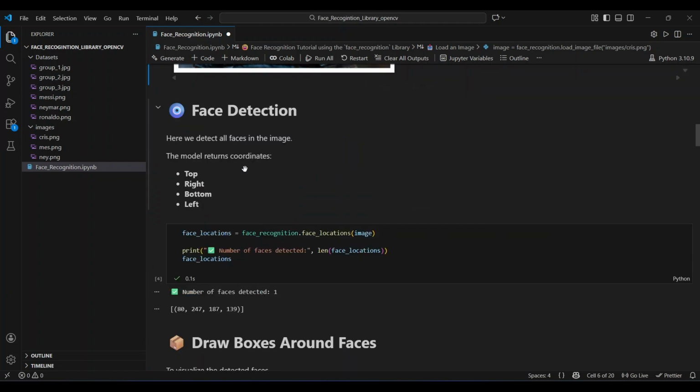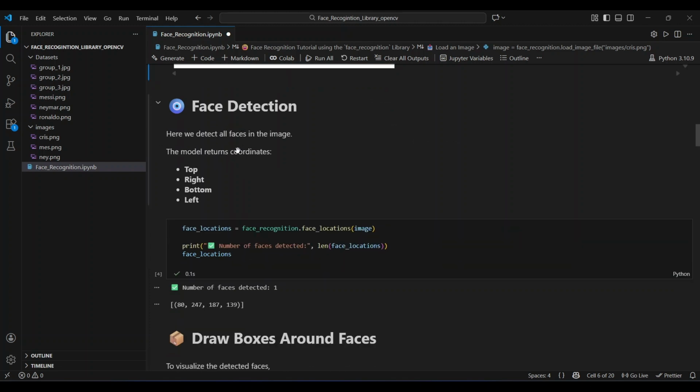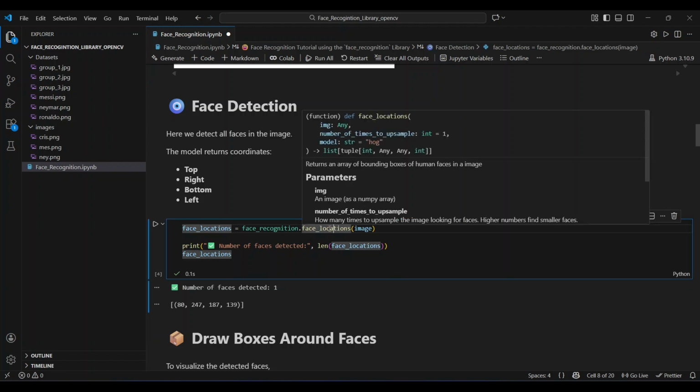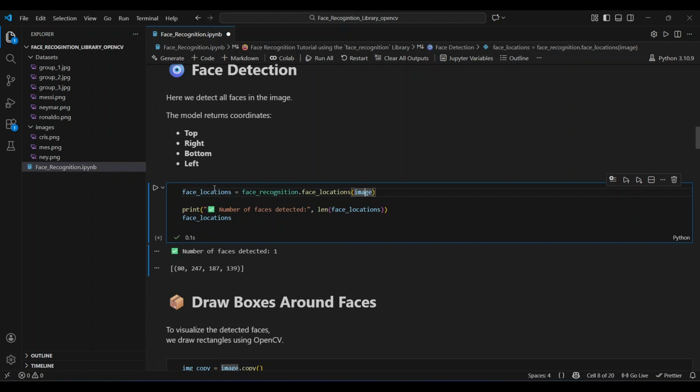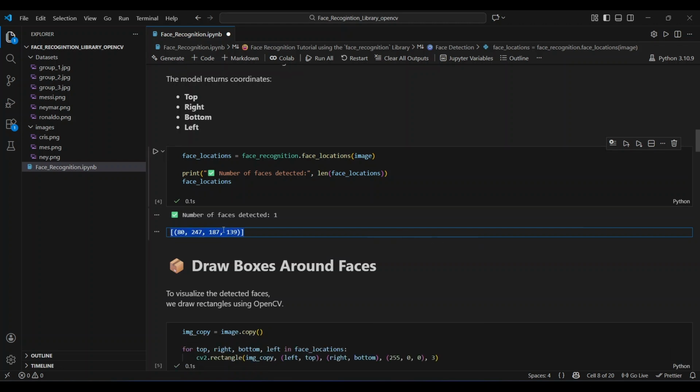Now face detection. We want to detect the face in this particular image. How can we do that? Using the face recognition library, we just have to use face_recognition.face_locations. It finds the location of the face in that particular image. I just pass the image and I will get the face location. After getting the face locations, let me print them. It gives me the bounding box coordinates values.